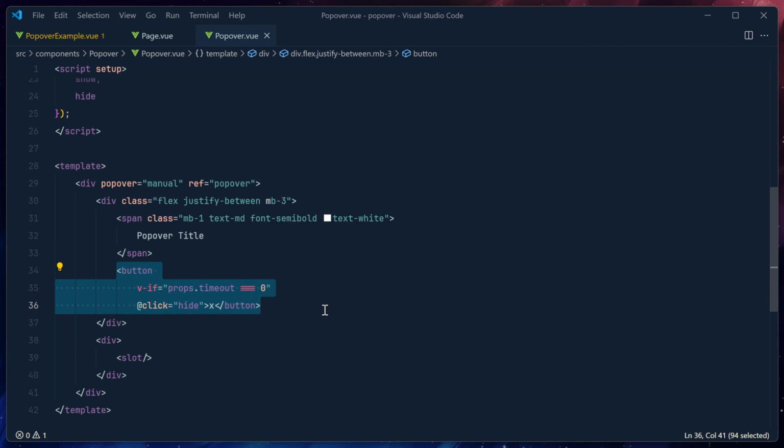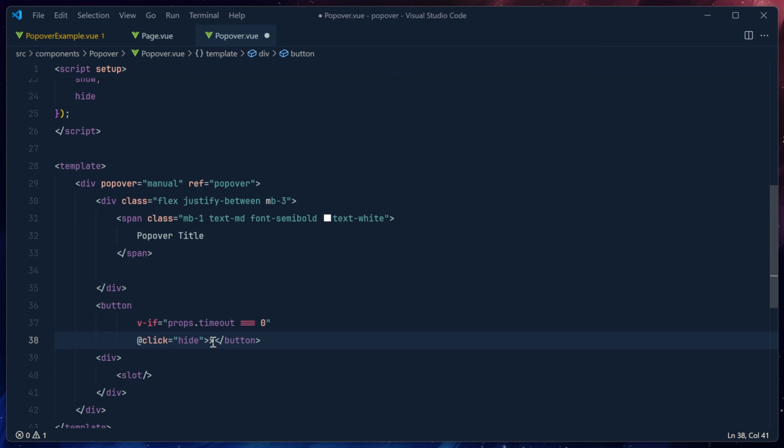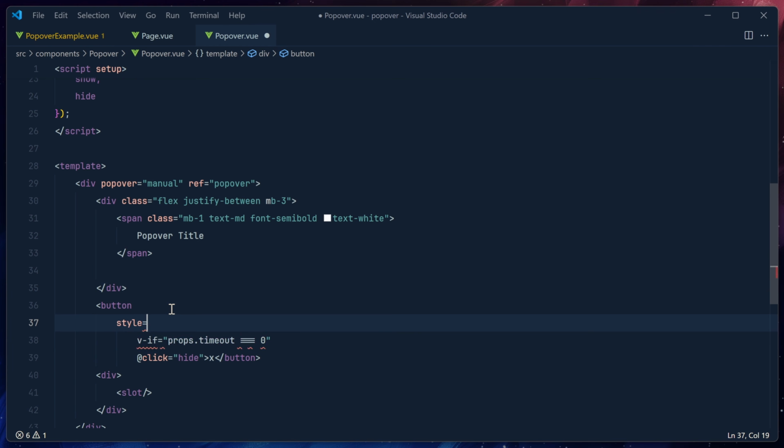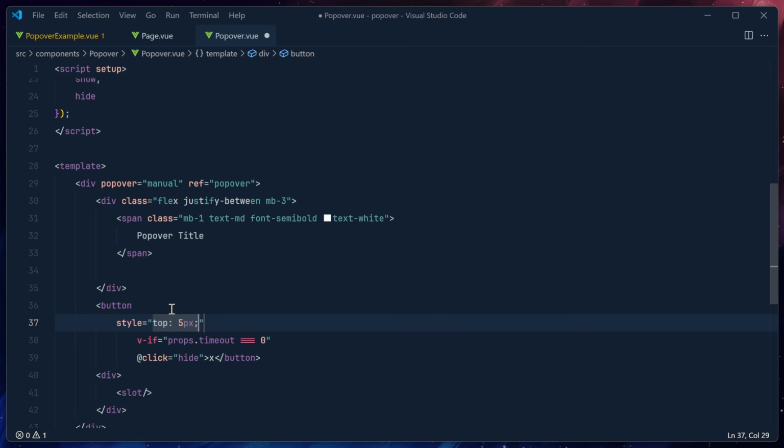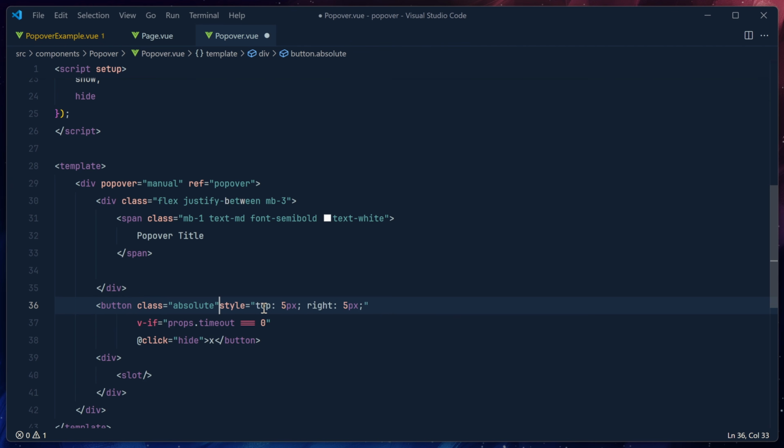I'm going to move this button out of the title, because there's really no need for that to be there. And for the sake of just being quick about this, so I don't have to fumble around, I'm going to use inline style to set the top to, let's say, 5 pixels. Right is going to be 5 pixels, but let's use the absolute class to set that absolute, and we'll just see how that's going to look. In fact, I guess we could see that right now.